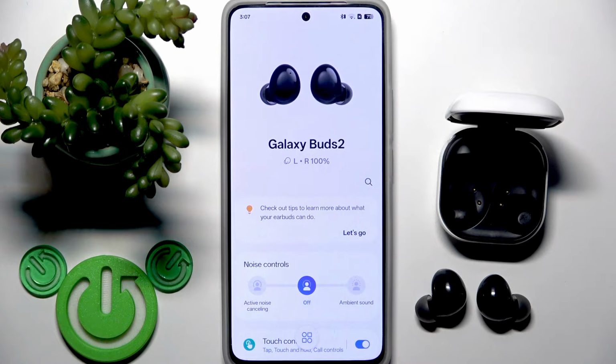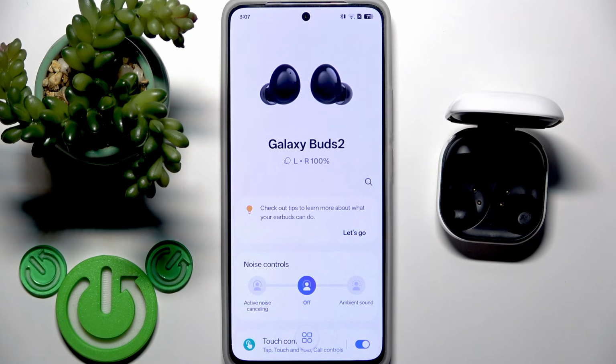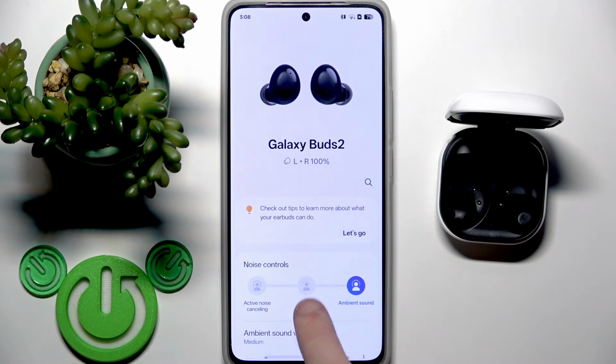Right here we have ambient sound control. Firstly, you need to put your earbuds in your ears. And now it just enables automatically, but you can also tap on it. To disable it, you need to switch to transparency mode by clicking on ambient sound, or to normal mode by clicking on off.